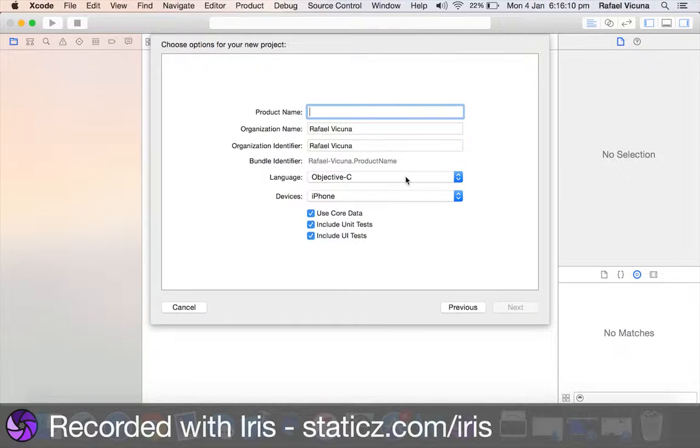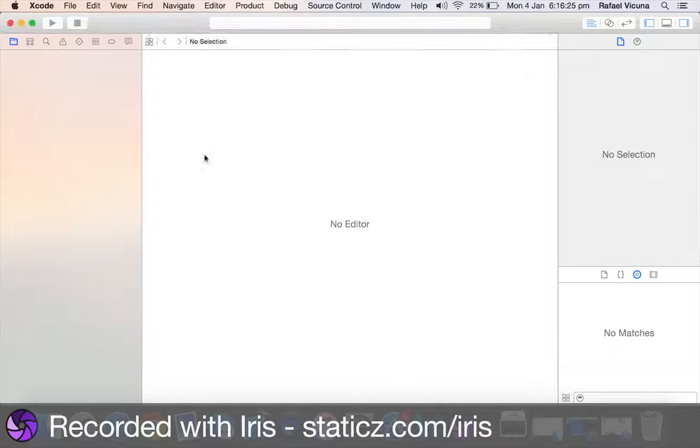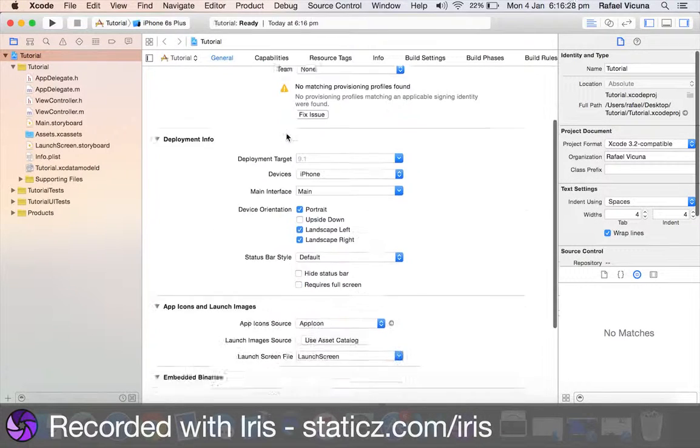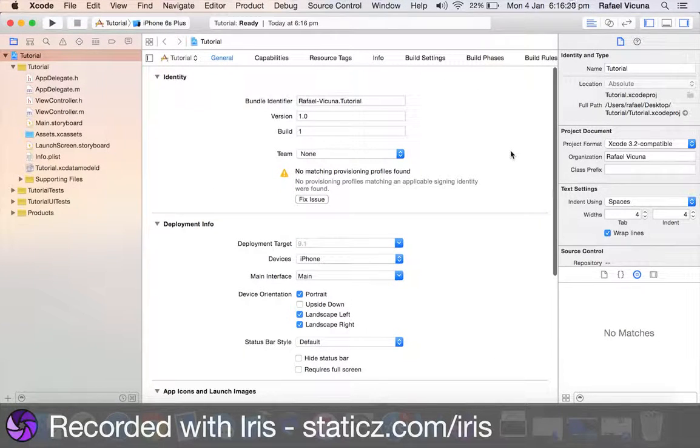Here I can name it. You can name it anything you want, so I'll just call it Tutorial. I'm going to show you Objective-C, so make sure it's Objective-C. And you can choose any device if you want to. I'll choose iPhone and click Next. Save it anywhere you want. And now we have created our project.